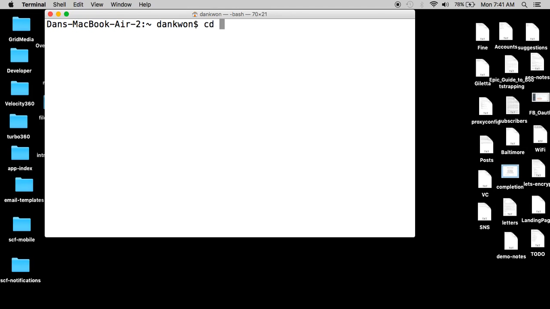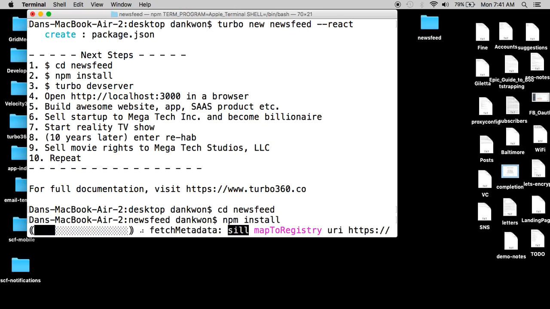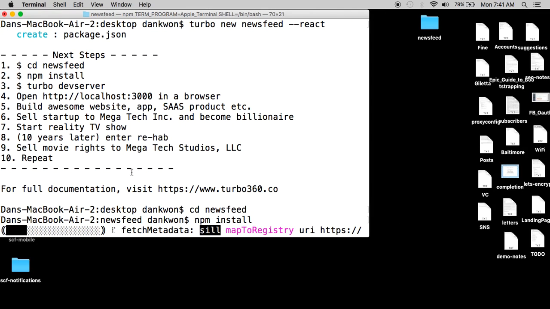All right. So now let's cd to our desktop, and let's create a new Turbo app called Newsfeed, and we're specifying the React flag right here, which will give us a React Redux scaffold right out of the box. So it'll set up the React and the Redux and all the stores, the actions, the reducers, things like that. So let's go ahead and set that up. It gives you some instructions right here, but you can just follow along with me for now. Cd into the newsfeed folder and then run npm install to install the packages and dependencies. This will take about a minute or two.